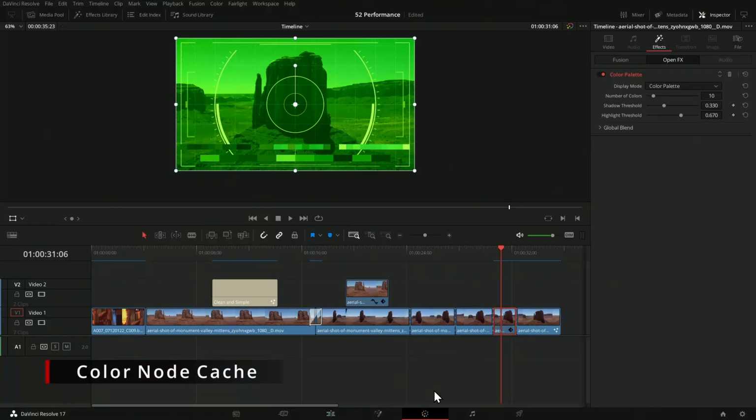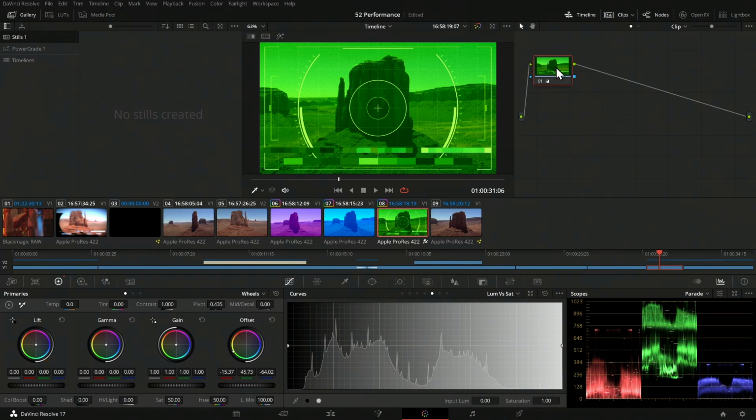Fusion FX and OpenFX caching, which you can only trigger manually. It never happens automatically, no matter the project settings. After that, there is color page node-based caching. So in the color page, let me go to the color page, I can manually decide to cache a node. You can right-click on it, and you have here a node cache, which is set to auto. And if it's set to auto, it will not cache simple primary corrections, things that don't need a lot of processing. But if you want to override it, you can manually turn it on.